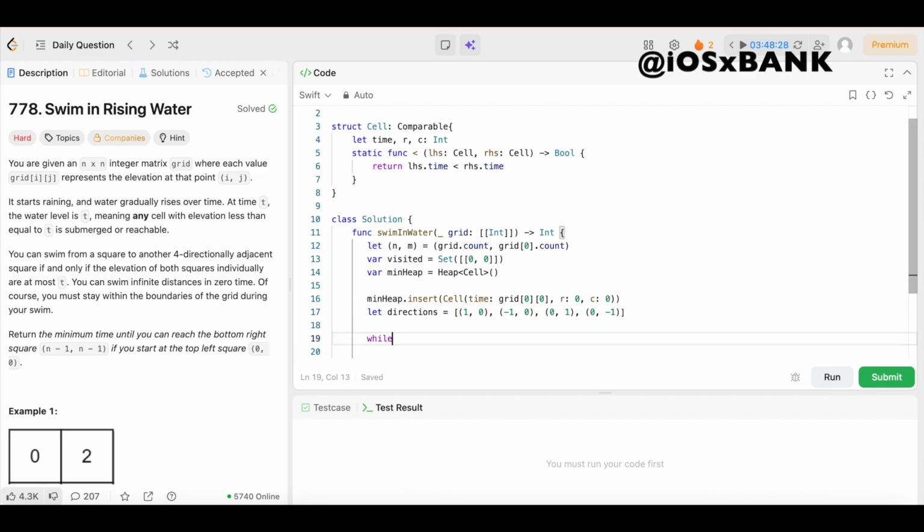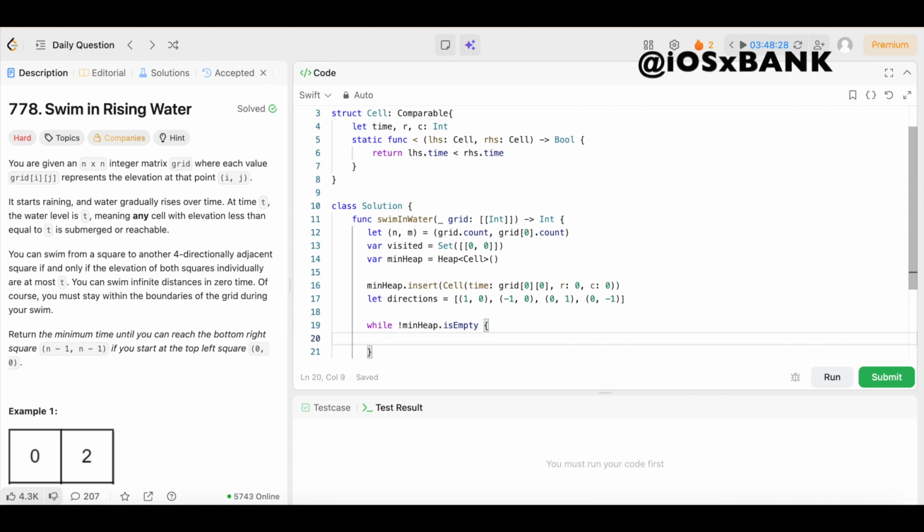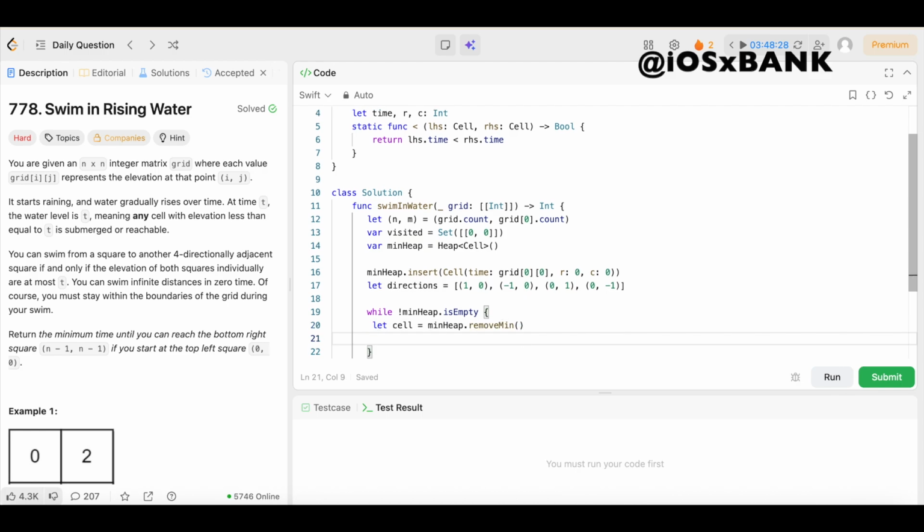Now, while there are still some cells to explore, we need to handle that by saying while !minHeap.isEmpty. That exclamation point means while minHeap is not empty. We're going to open up the brackets and remove the cell with the smallest time, or the lowest elevation path so far. So we say let cell equal minHeap.removeMin().